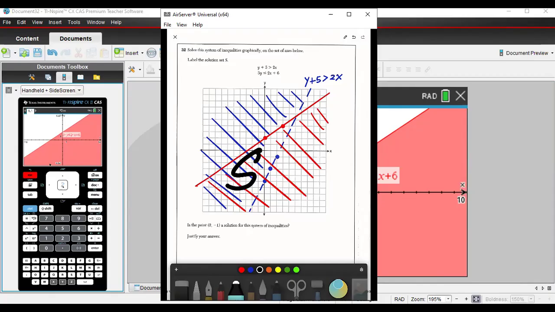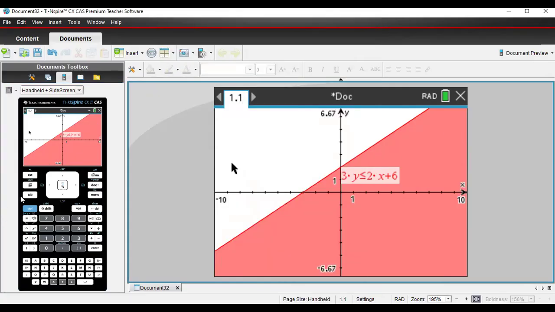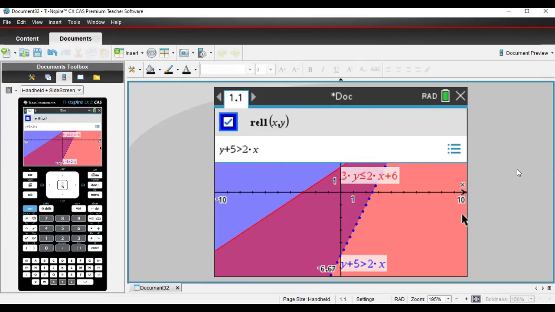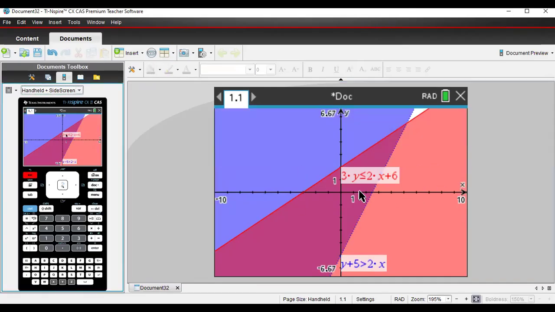Okay, now we're almost done with this. So let me go back and now I'm going to add that other inequality back so you can see it. So press escape. You can see this area right here is the solution set. This is not, and this white part definitely is not.